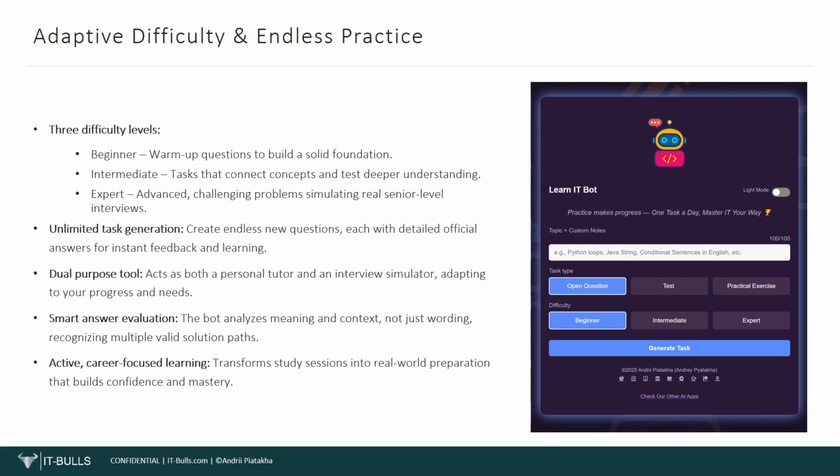What makes this tool even more effective is the fact that the tasks never run out. You can generate as many as you like, and every single one comes with an official answer, so you can immediately check your understanding, correct mistakes, and learn from them on the spot. In this way, the bot functions both as a personal tutor who adapts to your needs and as an interview simulator that prepares you for the real pressure of job applications. It is this unique combination that transforms learning from a passive experience into an active, engaging, and truly career-focused journey.